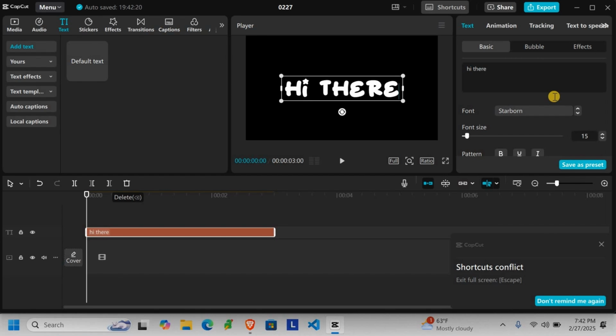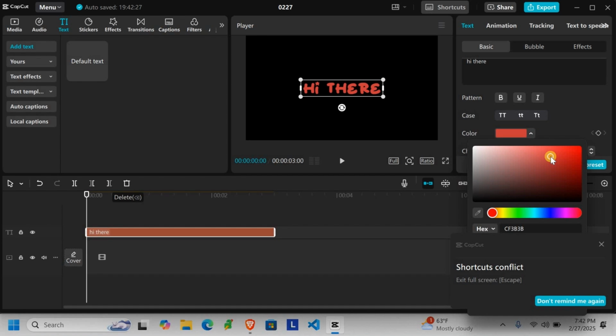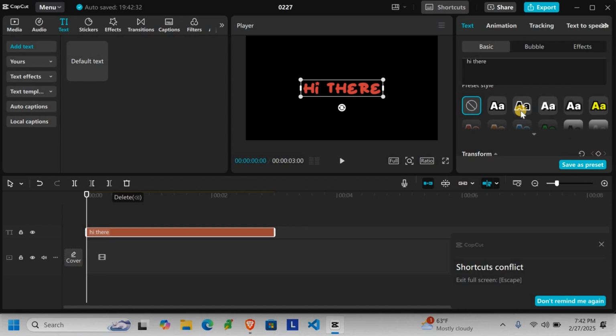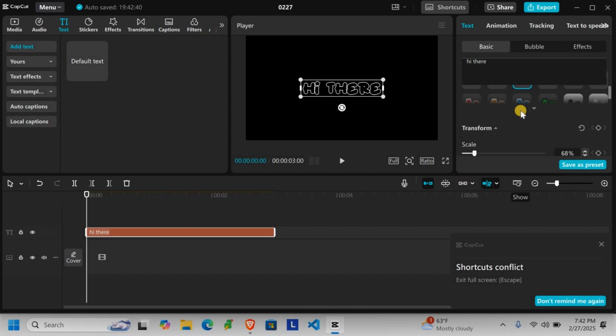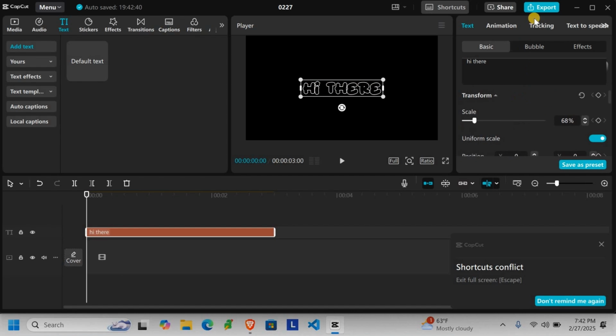Once applied, you can customize the text further by adjusting its size like this. You can change color from here. You can change its style like this. Now once you are happy with it, click on export and your video will be exported.